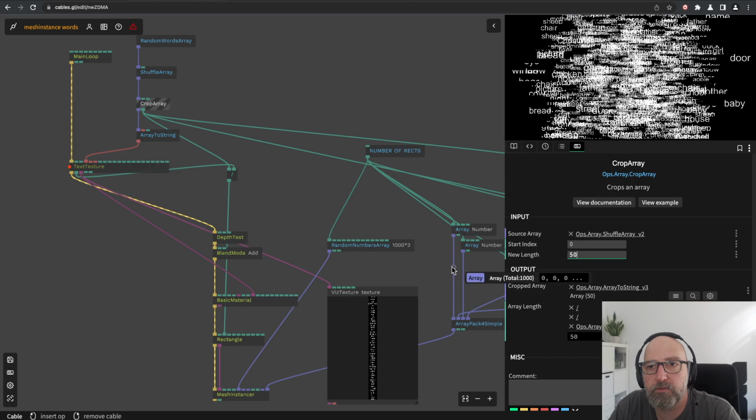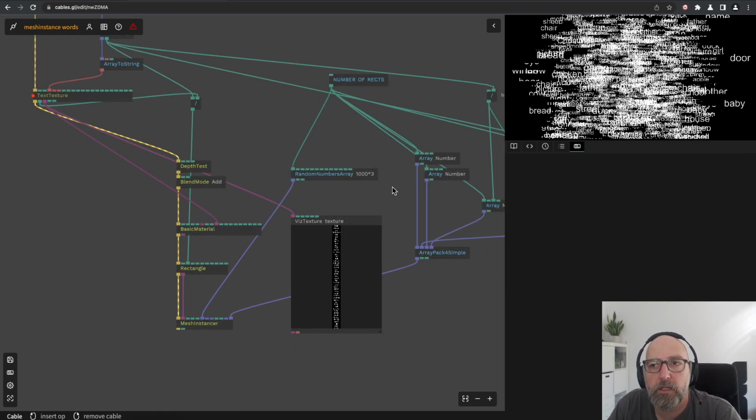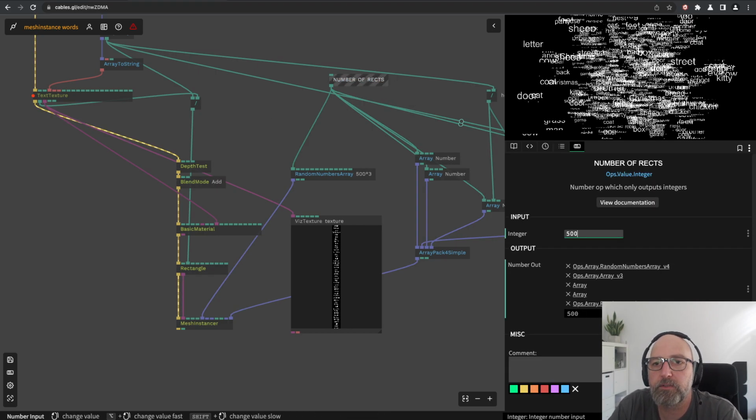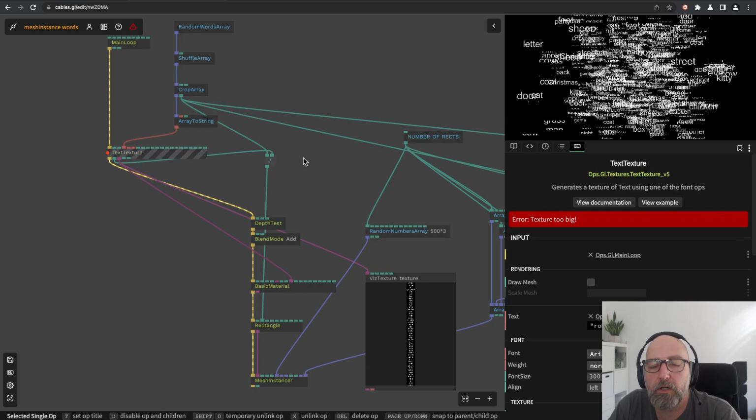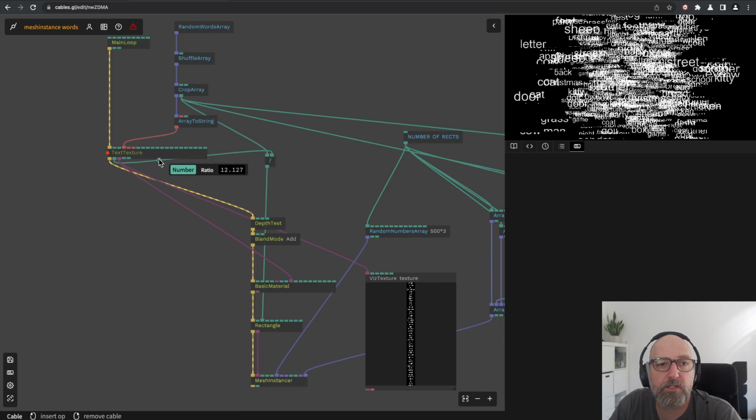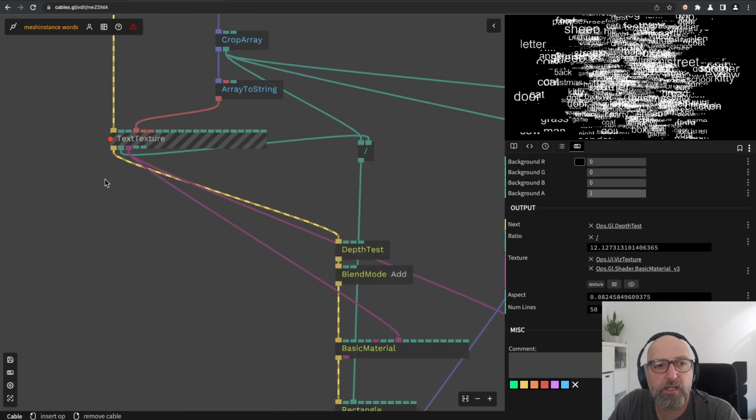So let's also create more words. Let's just use 50 words, and I don't know, 500 rectangles. Okay, so this is a problem. So this tells me the texture is too big. So you see there's some error. Some words have some errors there because the texture got too big. So you have to have an eye on the texture size.